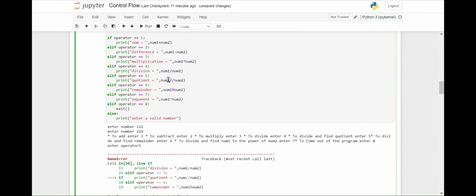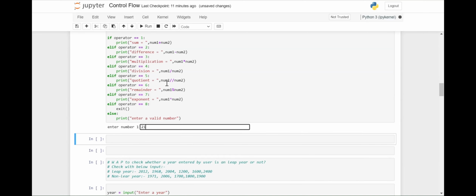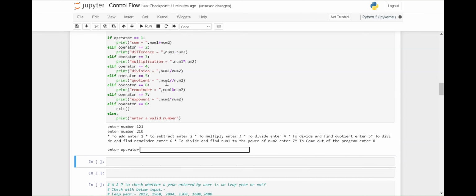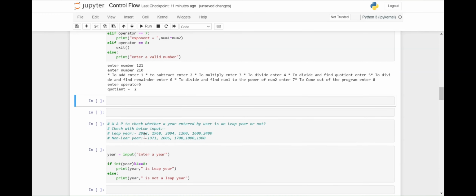See, this was an error. Let's do it again, okay? 21 and 10, and we're going to find the quotient. See, 2. Why? Because it is 2.1. We don't print the decimal part in floor division. We just did it, right? One video before. So let's move on to the next one.